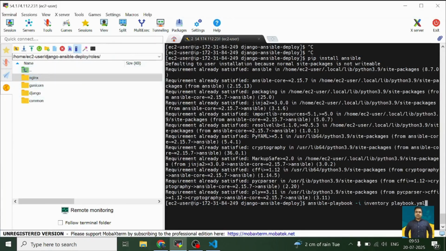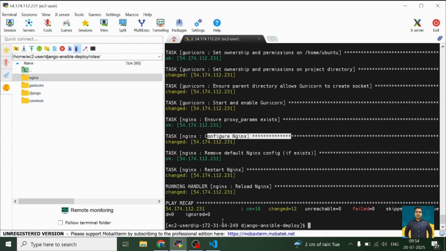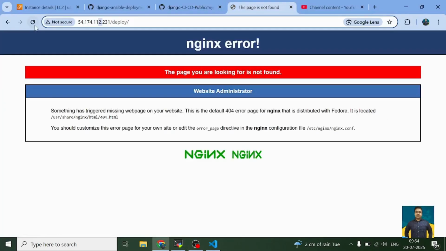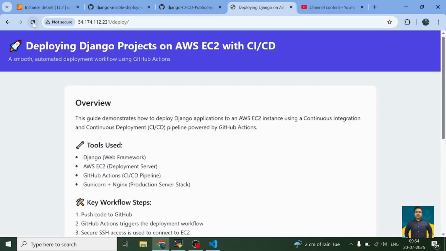Now I'm going to fire this command again. So everything has got executed successfully, and now if I try to access my application in the browser, it is accessible. Okay, so this is the complete way you can use Ansible for automating the deployment of your Django project on an AWS EC2 server.